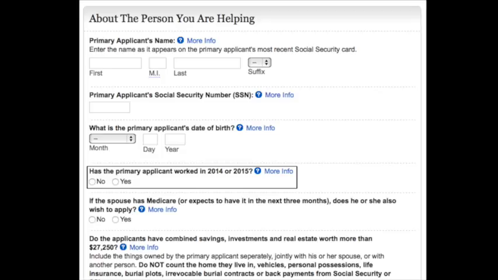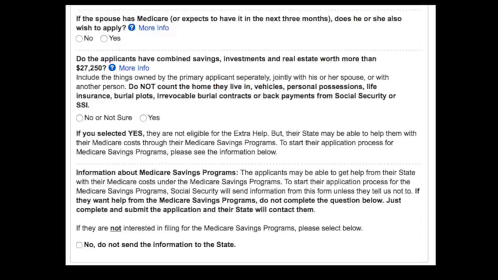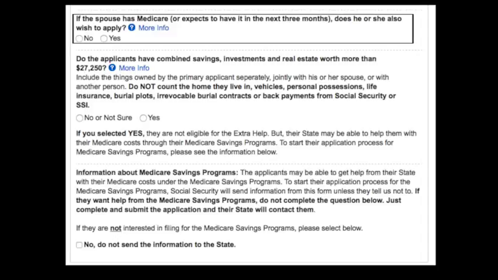Then, ask if they have worked in the last 2 years. Check no or yes. If you check yes, the website will go to another question on a subsequent page asking about their wages. If you check no, it will skip over those questions. Next, the application asks if the spouse also wants to apply. Typically with married couples, they do.